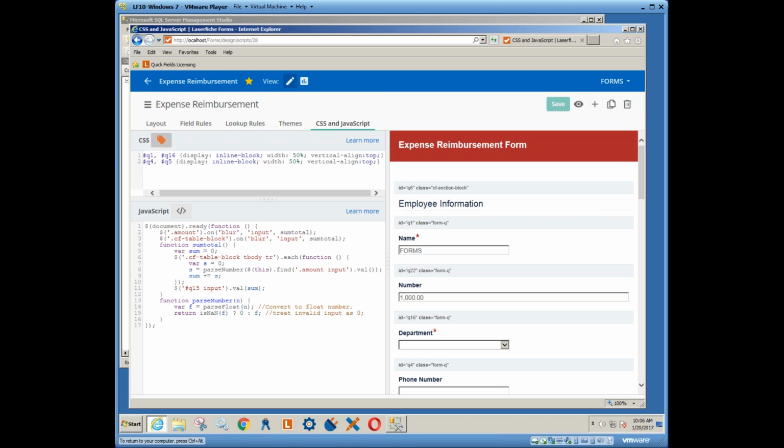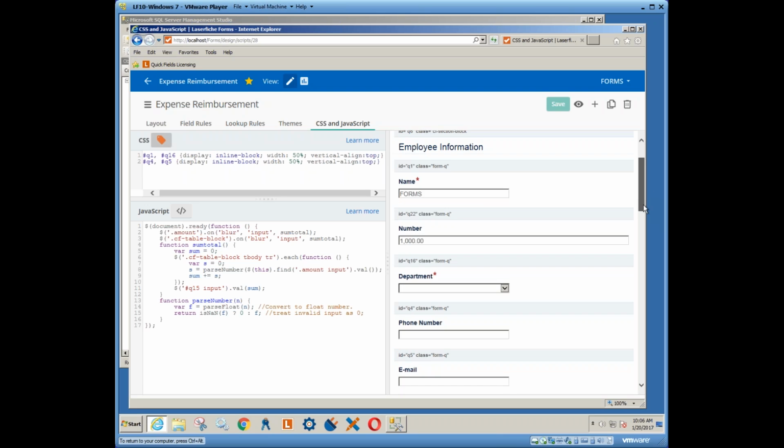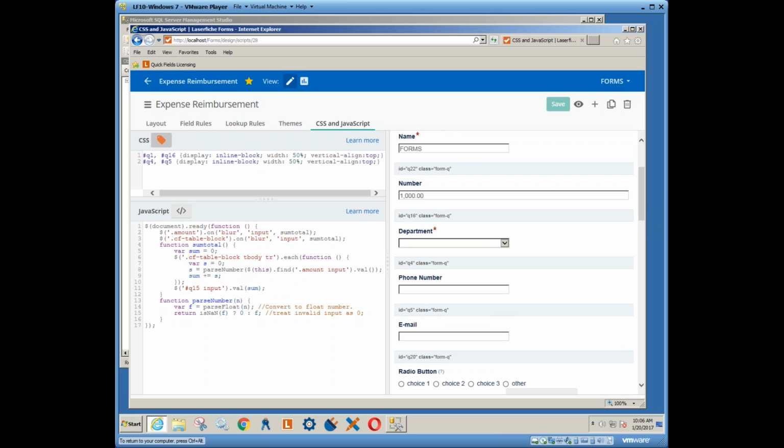ID, let's see, Q16 and Q5, which would be department and, where is it? Email. So the department field has an ID called Q16, as you can see here, and the email is Q5. So the inline block allows you to say, hey, display 1 and 16, which would be the name and the department, on one line, and show 4 and 5 on one line as well.